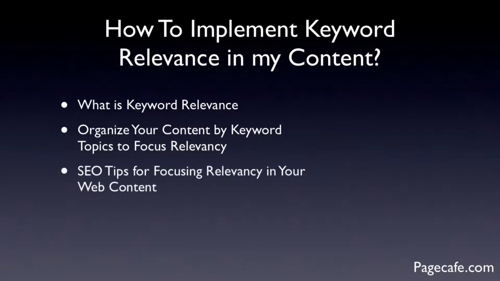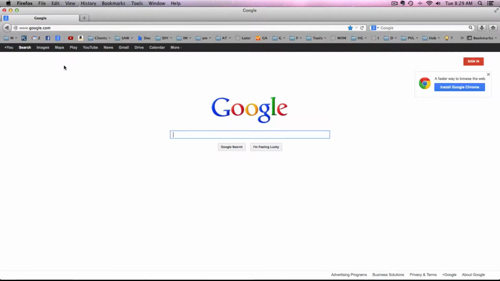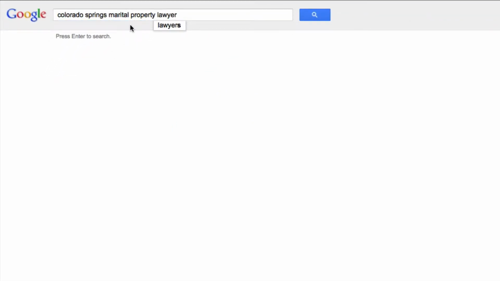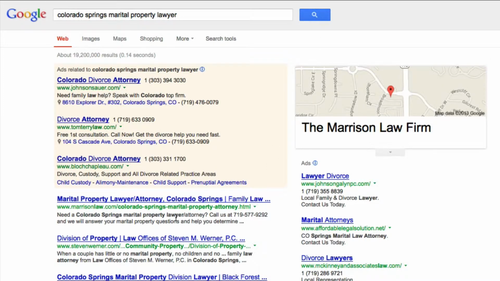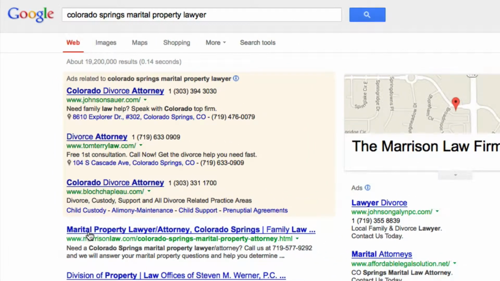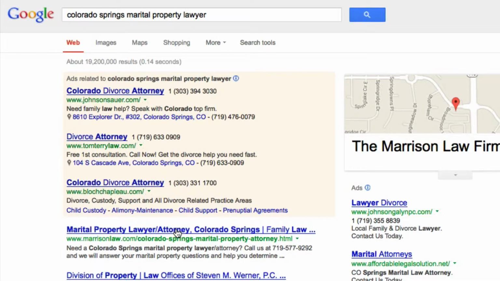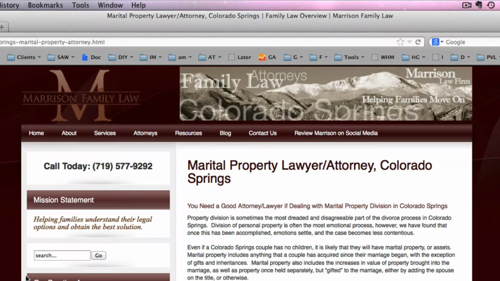So let's talk about some SEO tips for focusing the relevancy in your web content. Let's go over to Google and do a search on some keywords we want to be found under. In this case, Colorado Springs marital property lawyer. Search on that. And the very first page in the organic search is marital property lawyer attorney Colorado Springs. So if you were a searcher searching on those keywords, that would jump right out at you. That's exactly what you're looking for. So let's click on that. And here we're back on this page. And here are some tips to make this page optimized for the search engines.